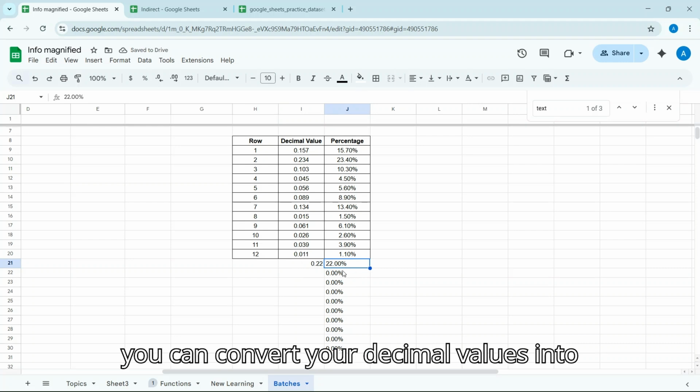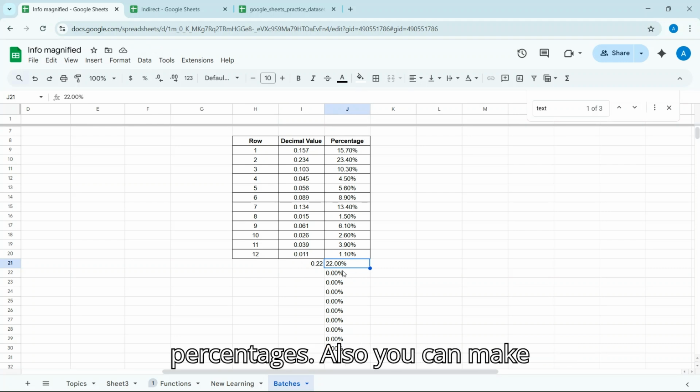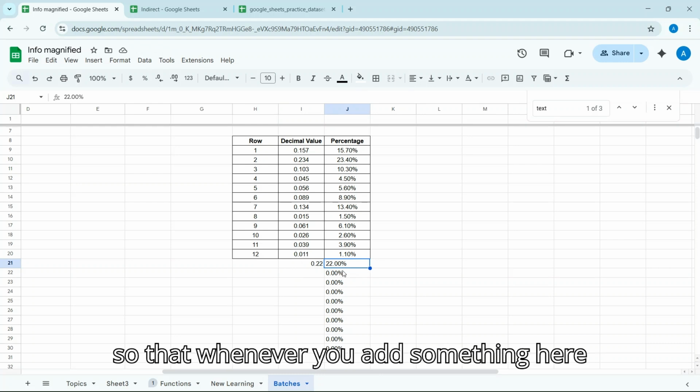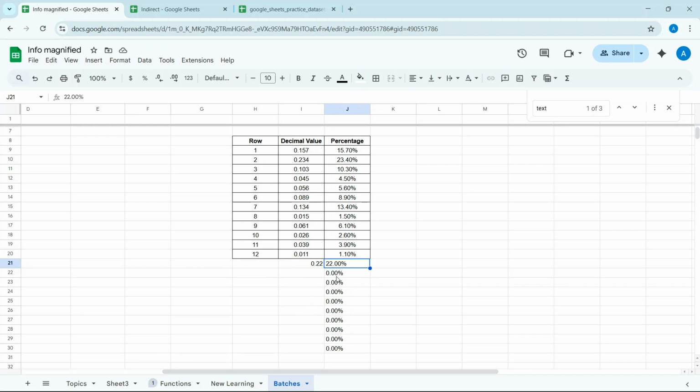So this is how you can convert your decimal values into percentages. Also, you can make these values dynamic, so that whenever you add something here, it will auto populate here.